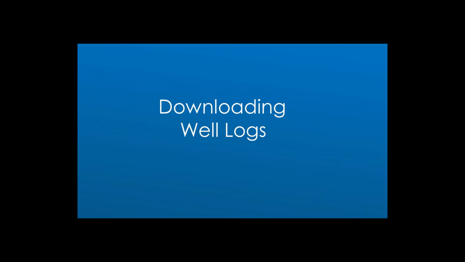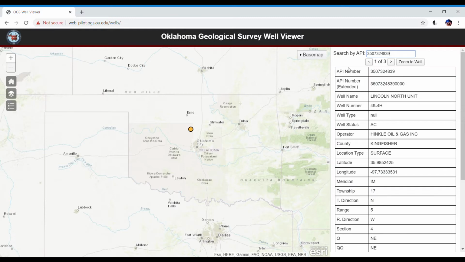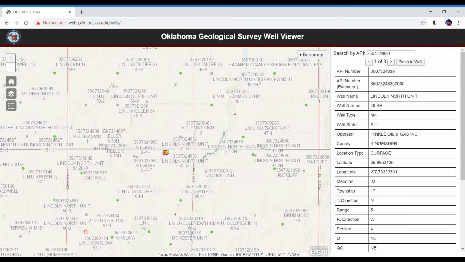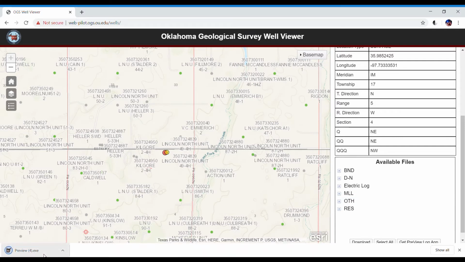For downloading well logs, we have a basic search criteria that enables us to search for different logs. Right now I'm going to use the API number for an existing well number that I'm certain we have a log for in the system. But one of the first things we're going to want to do prior to viewing logs is, down here in the sidebar, download the Preview Log Viewer app, which is essentially a TIFF viewer, which will allow us to view the logs once they're downloaded.